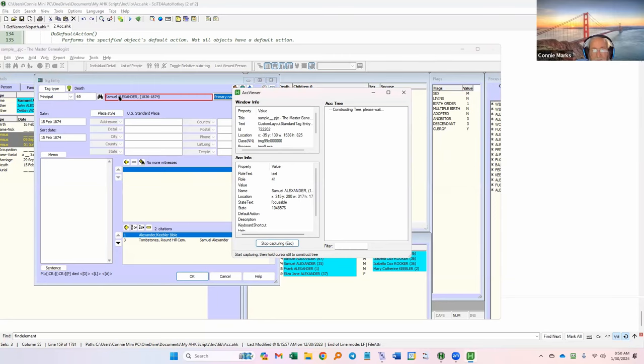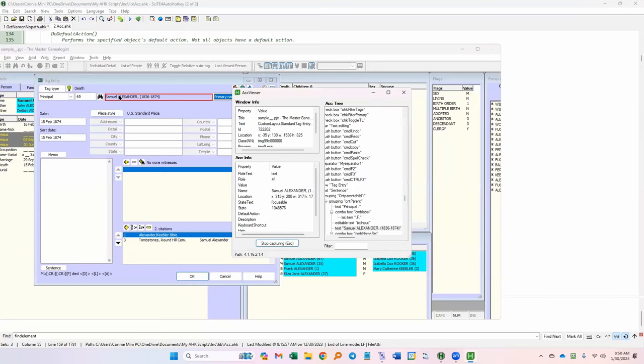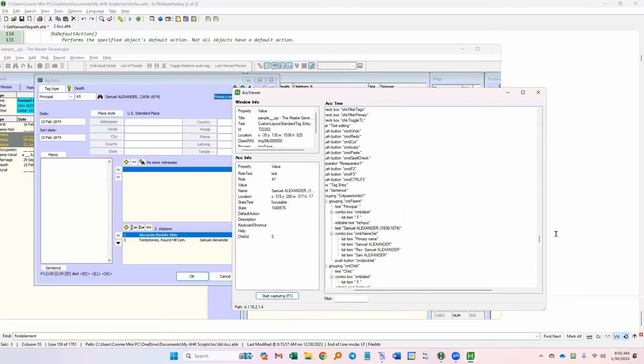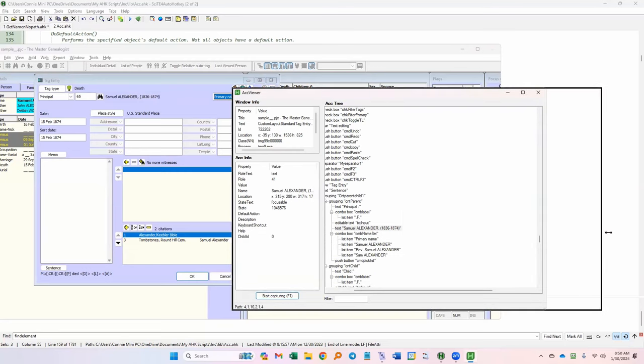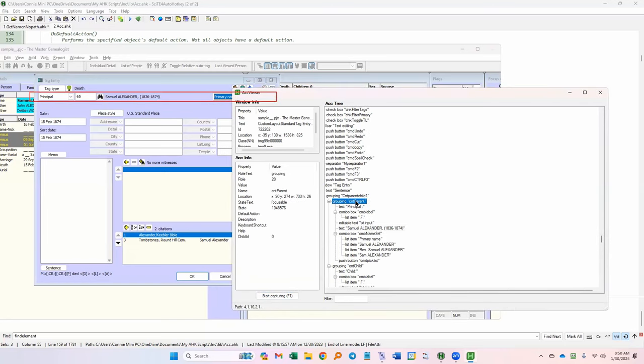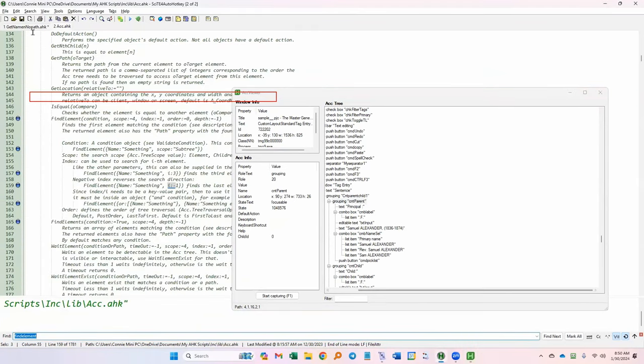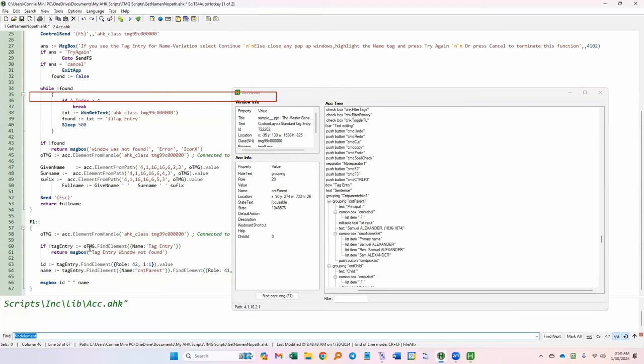Wait for him. But one of the things that I'm noticing is either the computer is a little bit slow or the program here is really slow, one of the two. So if I go to the parent, I think I'm finding that, right? Is that where I'm starting? Let me see. So I'm starting off with the tag entry.